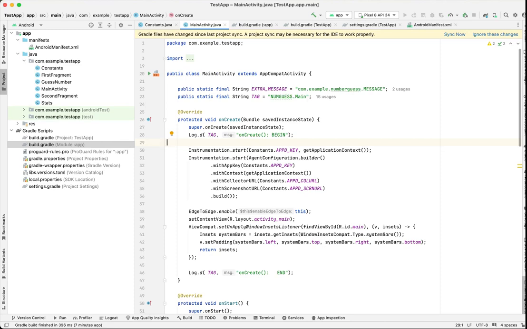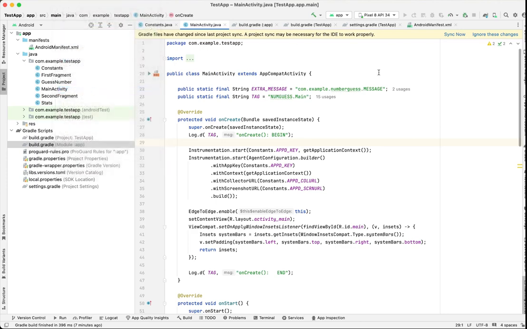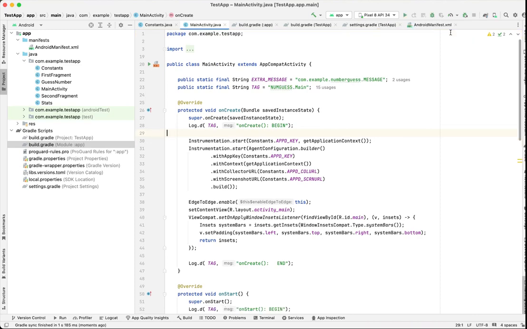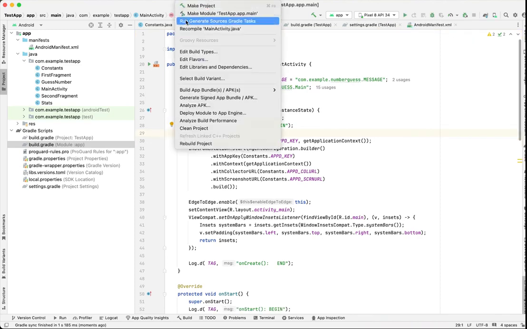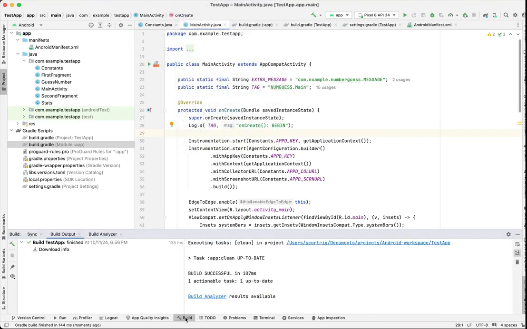I will now save all of my changes and click the Sync Now button. So first, let's remember to save all. And then let's synchronize now. I'm going to also clean the project because this is the first time we're actually adding the MRUM toolkit through build.gradle. We'll go ahead and make the project.